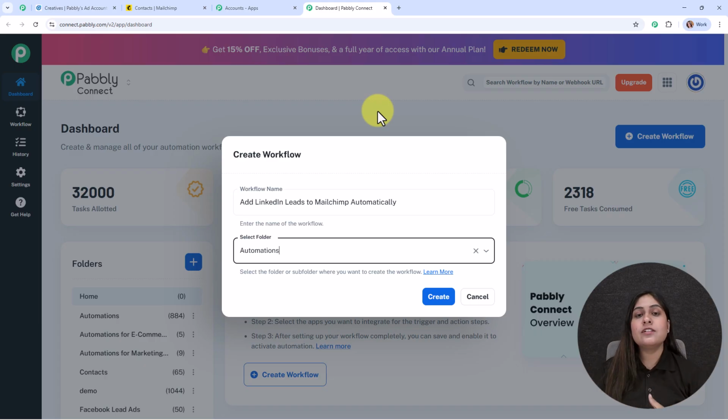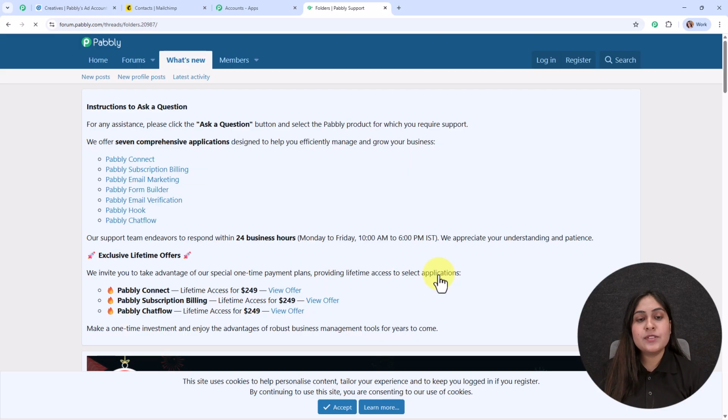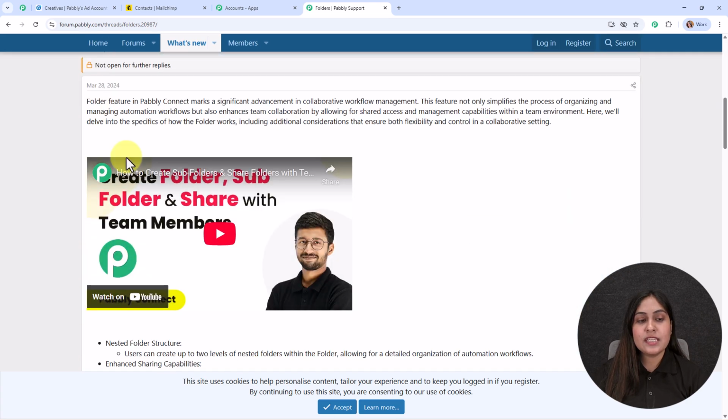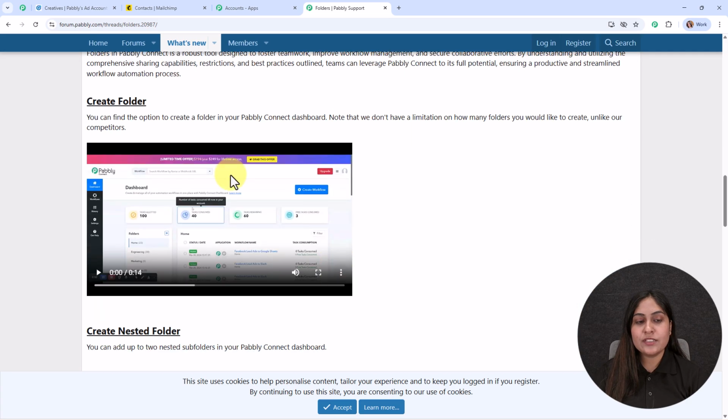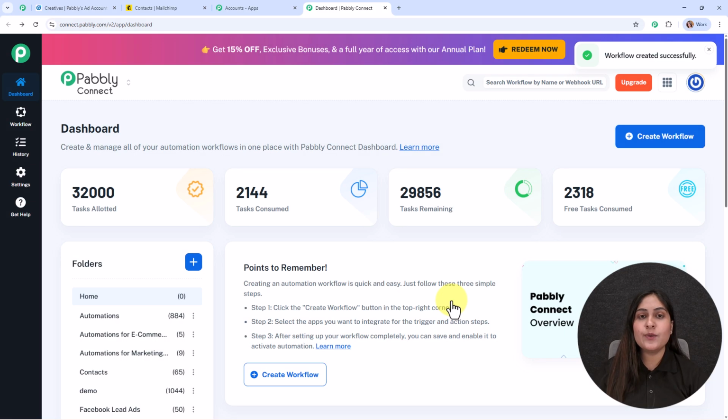And now here to learn how to create a new folder inside Pabbly Connect, you need to click on this learn more hyperlink given over here and it will take you to a forum window where you can see all the instructions on how to create a new folder inside Pabbly Connect. Alright, let's move back to our Pabbly dashboard and here to create a new workflow, I'm going to click on this create button given over here.